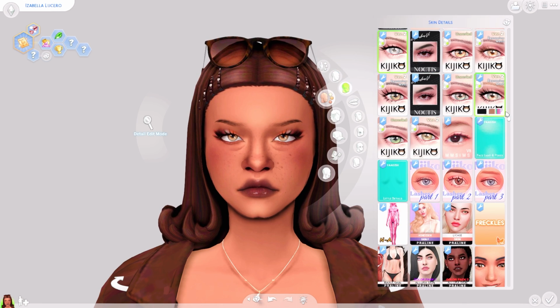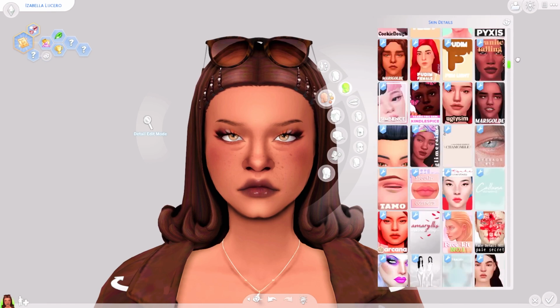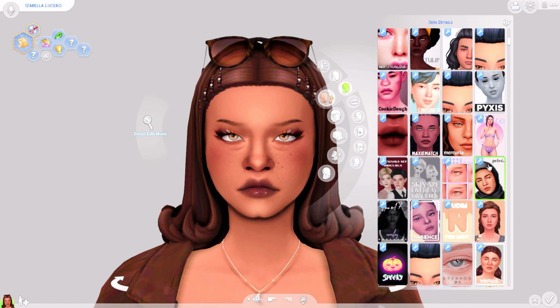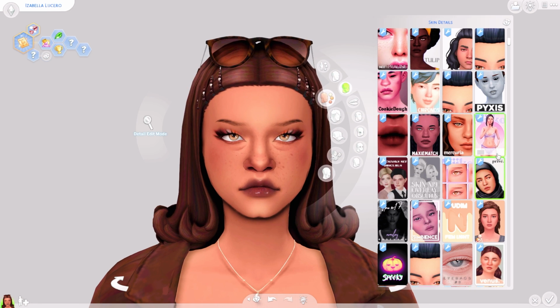I wasn't going to show you guys this, but I thought I would because I literally use it in every creator sim. So this is the Priv, I don't know how to pronounce it, I'm so sorry, but this skin detail is one that I use all the time. This is it with my default skin, and then this is with that.